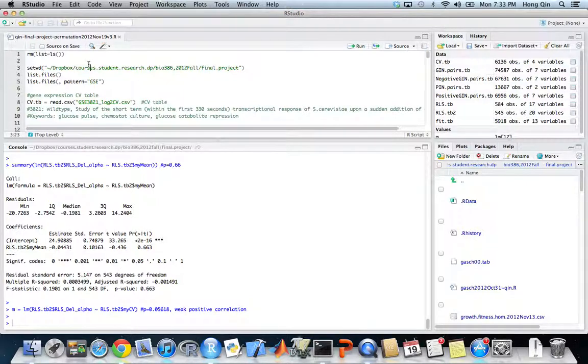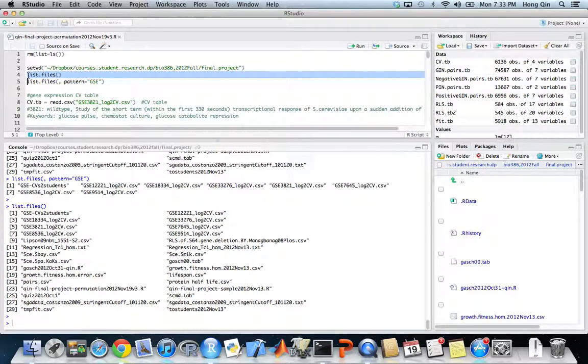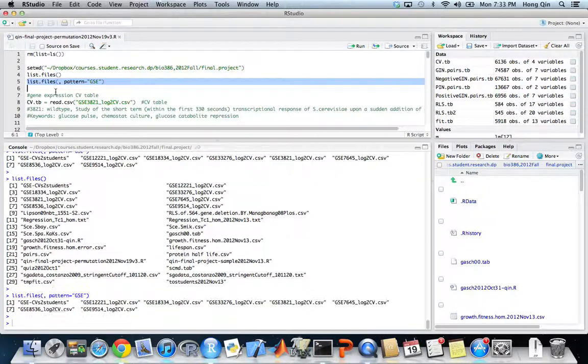Use a somewhat generic permutation procedure for the final project. So, the permutation of the interaction network. Here I first set my working directory. Now the list.files function is useful to check whether you have all the necessary files there or not. You can also use a pattern to search for the files.